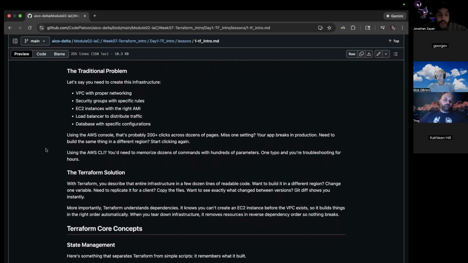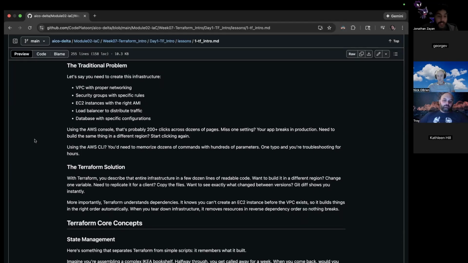So, a traditional problem. Let's say that you are creating an infrastructure and you have your VPC, or virtual private cloud, with the network. Let's say you're going to create that, and you also want to create a security group with specific rules. You're going to create EC2 instances with load balancers, and you want a database that has very specific configs. You can use the AWS console. This is what I was referencing a bit ago. Just this alone might be over 200 clicks across dozens of pages. And if you miss a setting, it's just going to break because now you didn't configure it right. It's broken.